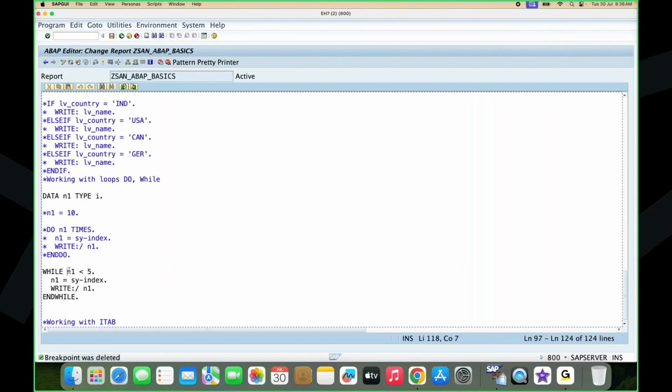So until then, it will keep on rotating, being triggered and displaying the values. Based on your need in real-time cases, you have to specify the count. Then you can go with the do loop, where there is a condition that has to be satisfied. Only then will your loop be triggered and display the values.